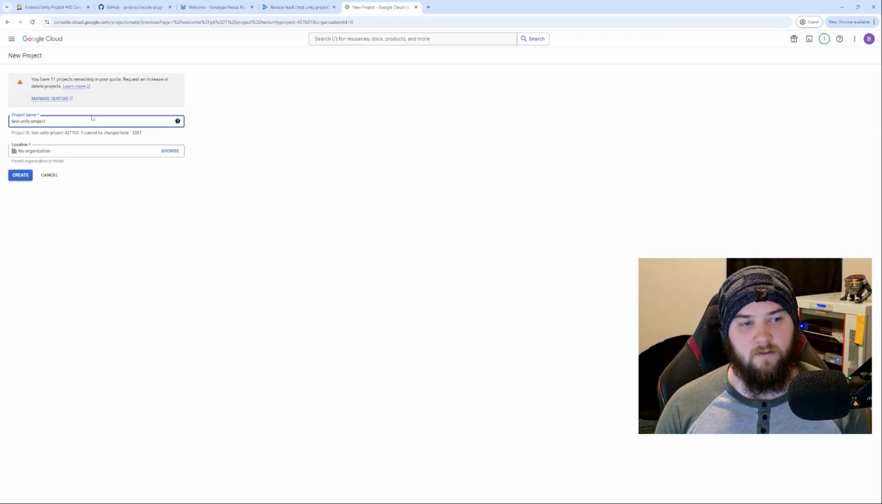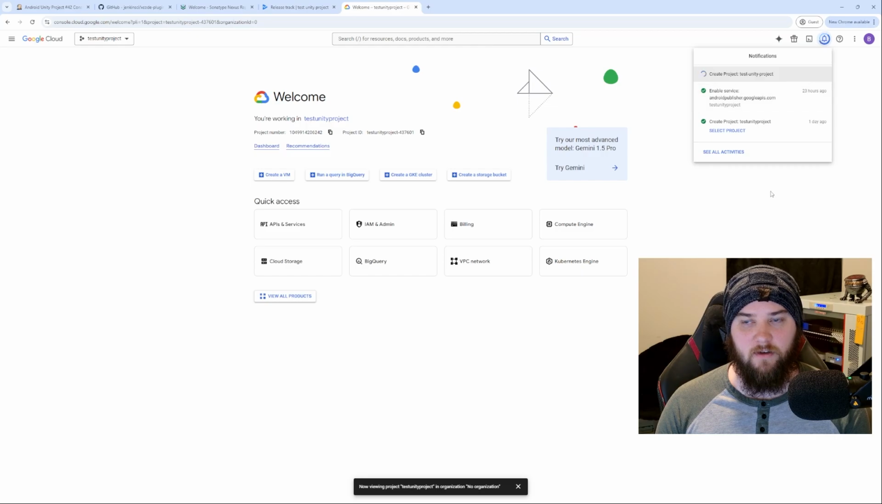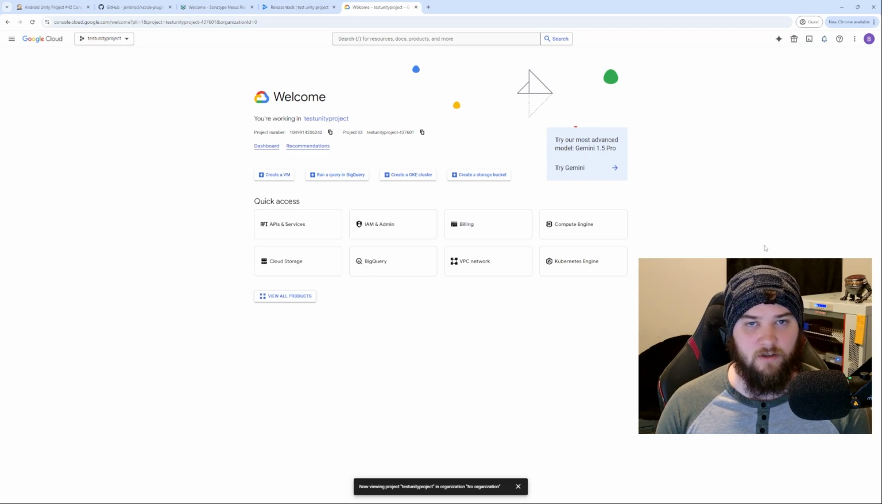I'm going to name this Test Unity project. Don't need to specify an organization. I'm going to select create, and you'll see notifications here as things start getting provisioned. It does take a little bit of time. Now, don't worry, I don't believe that this should be incurring any costs.